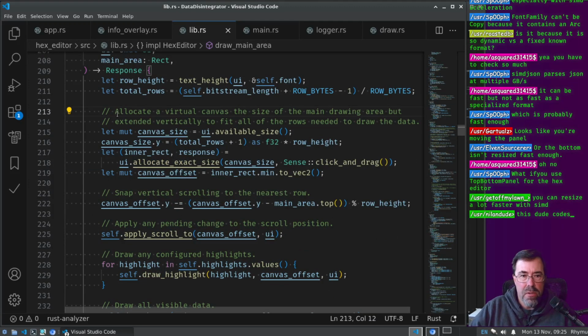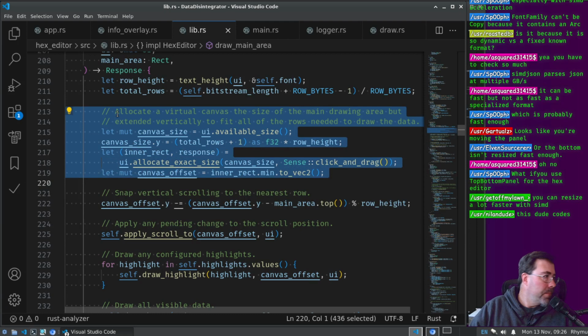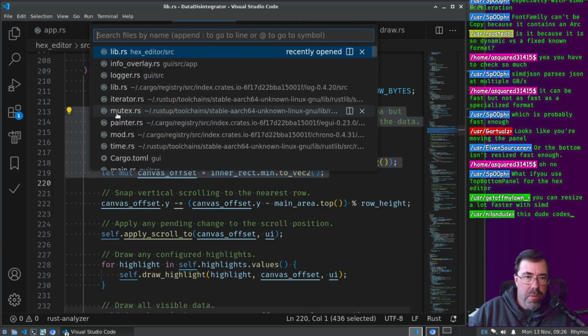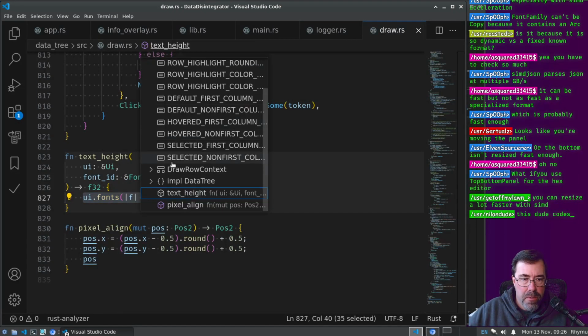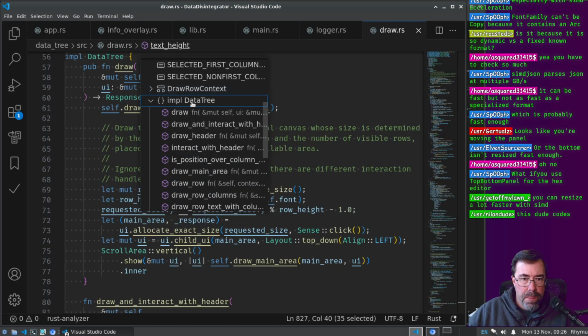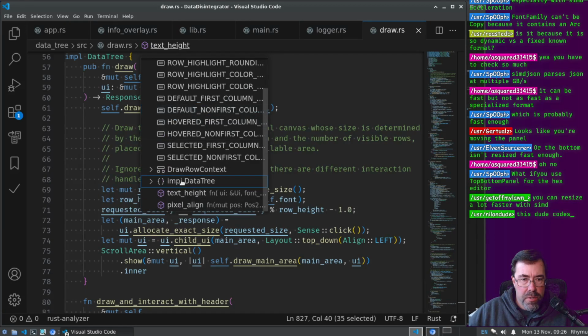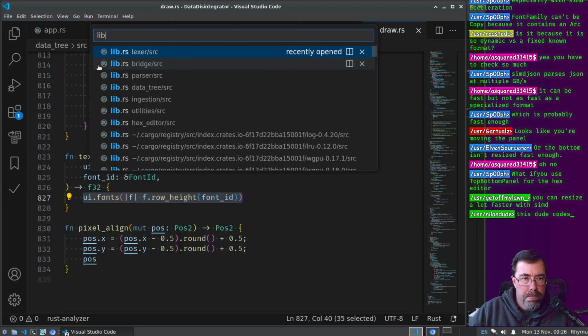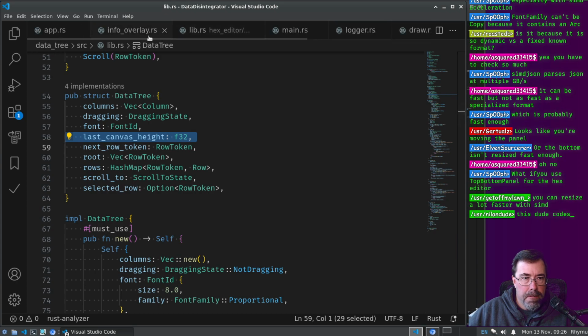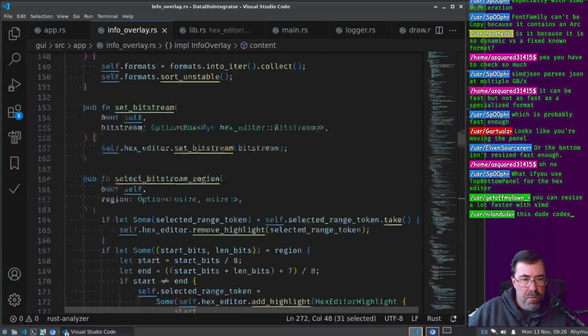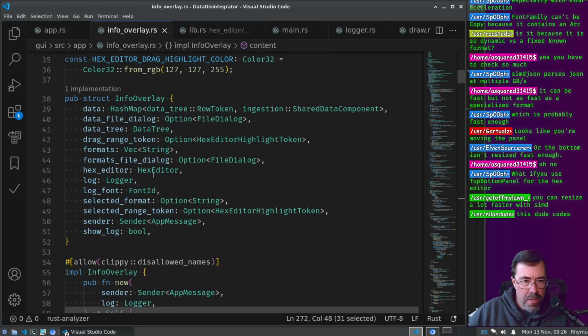Allocate a virtual canvas. Okay. Yeah, and I have to track how big it is. So I did this in a better way in the draw for the data tree. I remember this now. So data tree had a last canvas height, right? And so I need to keep track of that.